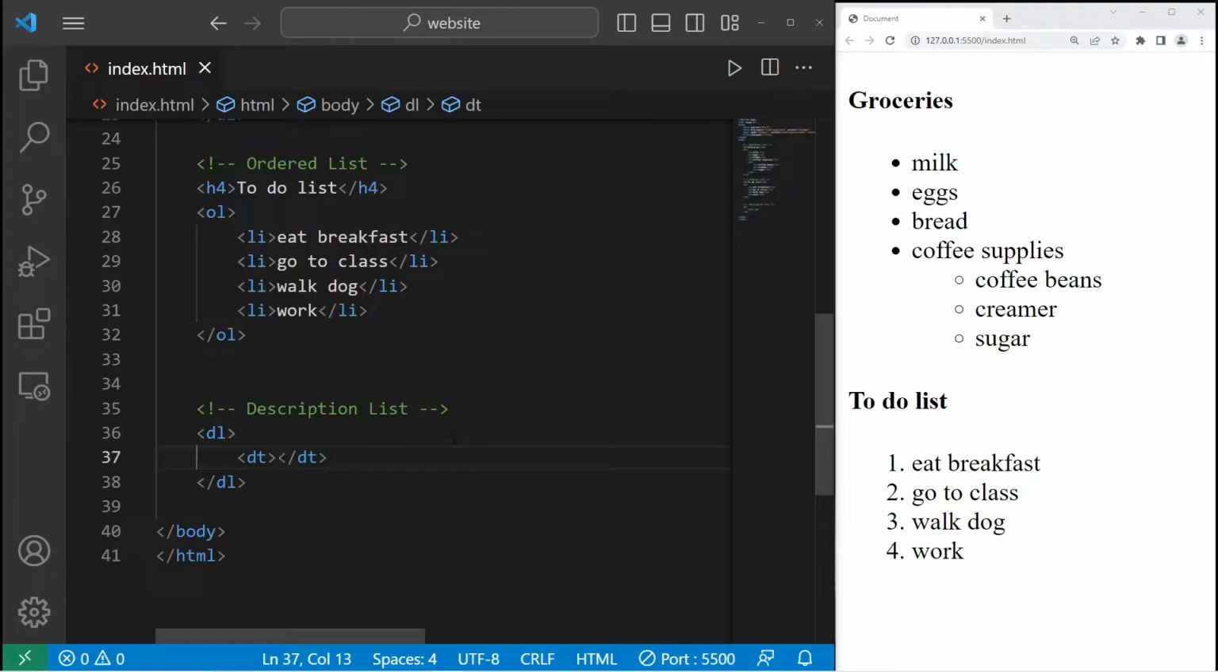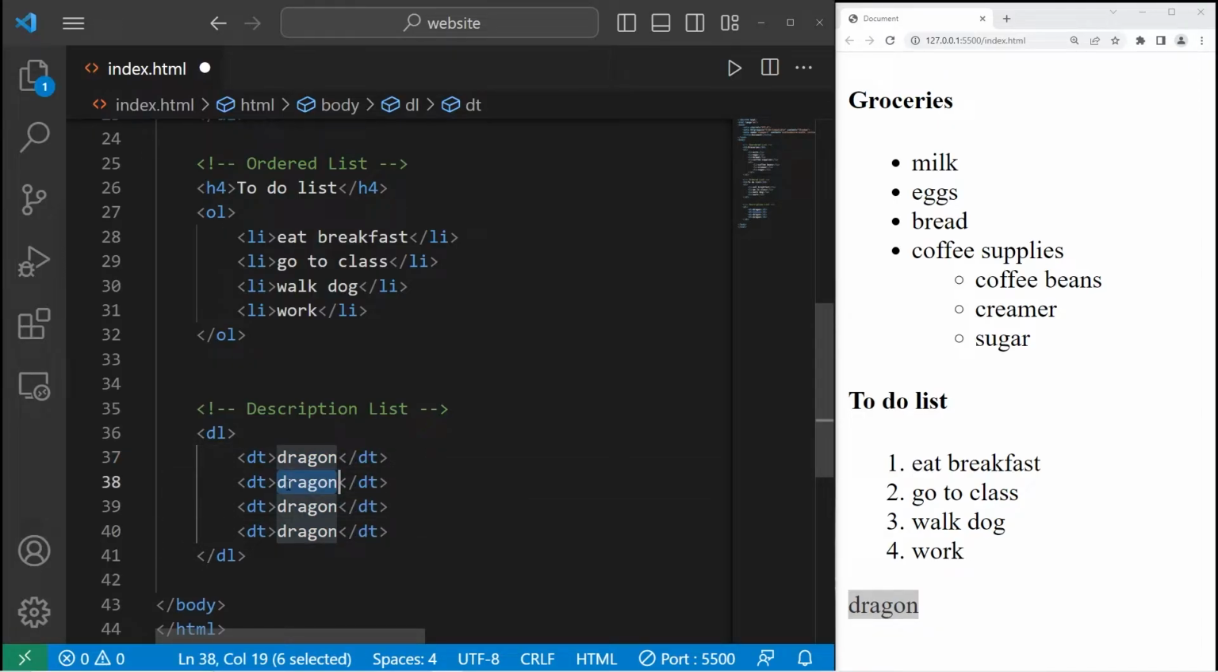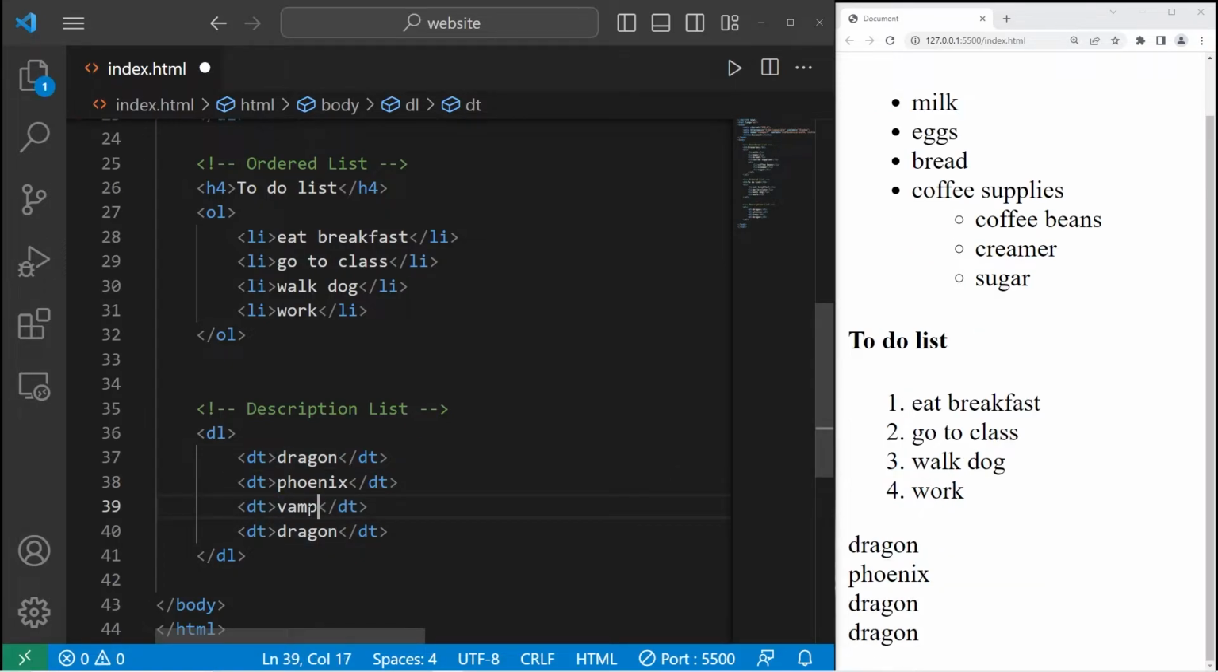So I play a lot of Dungeons and Dragons. Let's create some definitions for some mythological creatures, like a dragon. So that's my term. Let's create a few other terms. Dragon, phoenix, vampire, and werewolf. So these are the terms. Underneath each term, we can add a definition. We'll need a pair of DD tags for description definition.